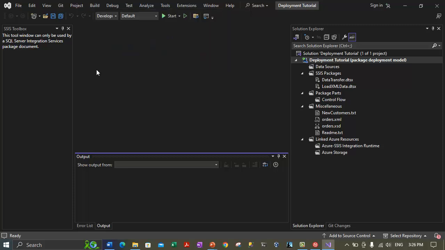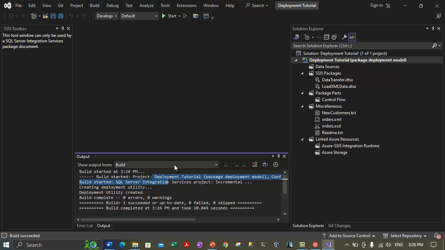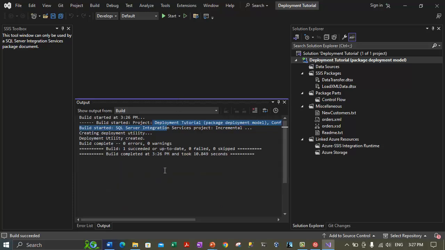Now in the output window, we'll verify the following information. So the output window is showing us the progress. It is showing build is started at this time. So let's look at the information in this window. There are no errors and warnings. So build has succeeded, it is saying. And build is completed at the same time. It took around 10 seconds to perform the build of this package. All right, so we see build started at this time, and it also shows creating the deployment utility, right? It also says the deployment utility is now created, 0 errors, 0 warnings.